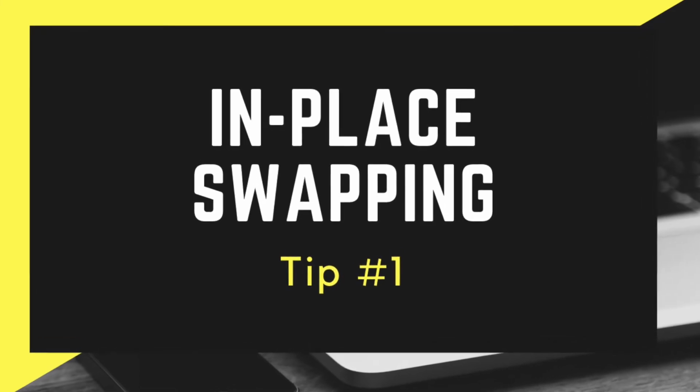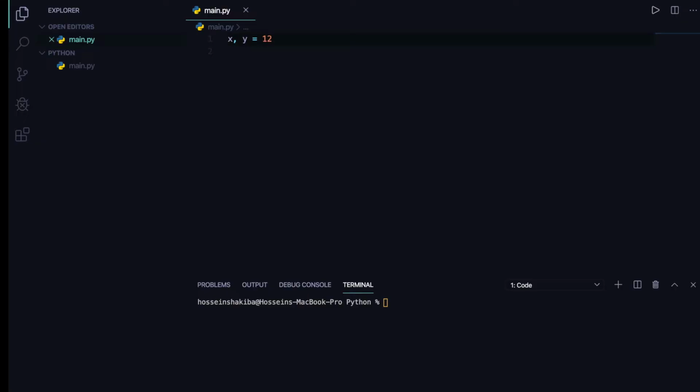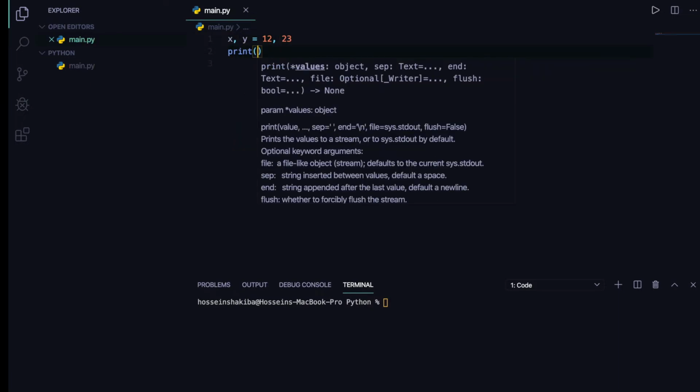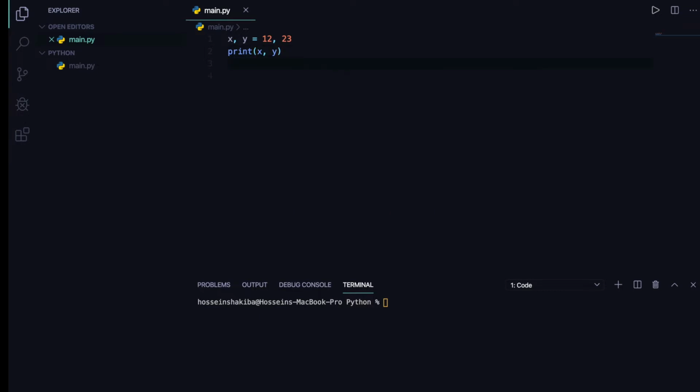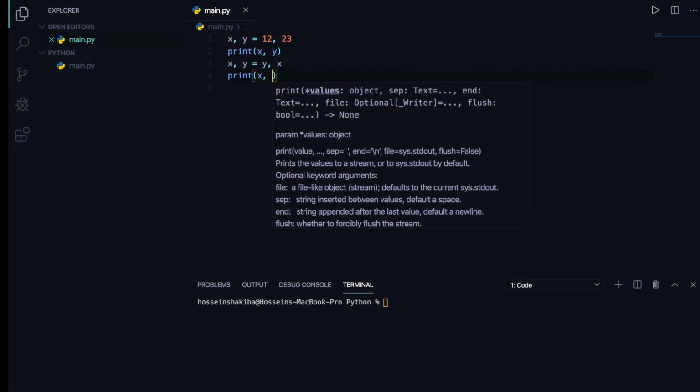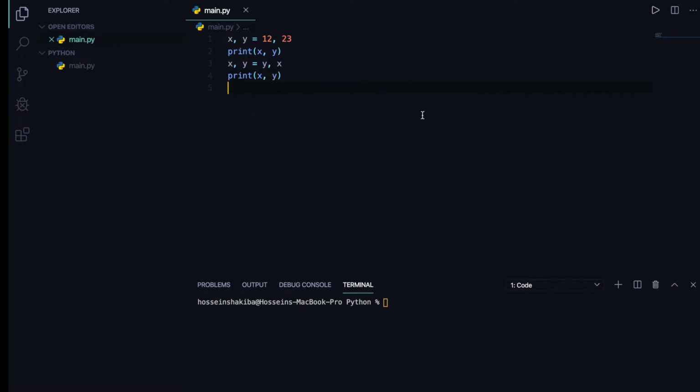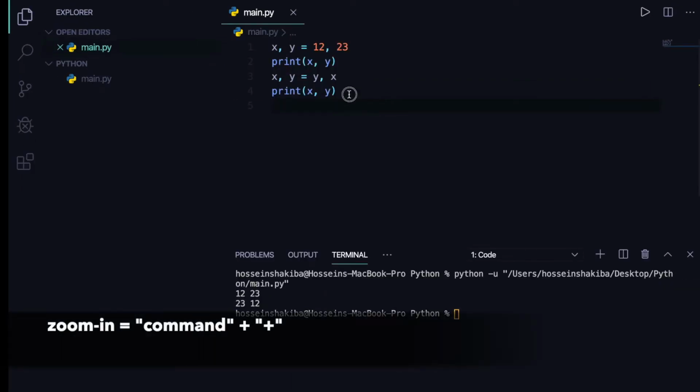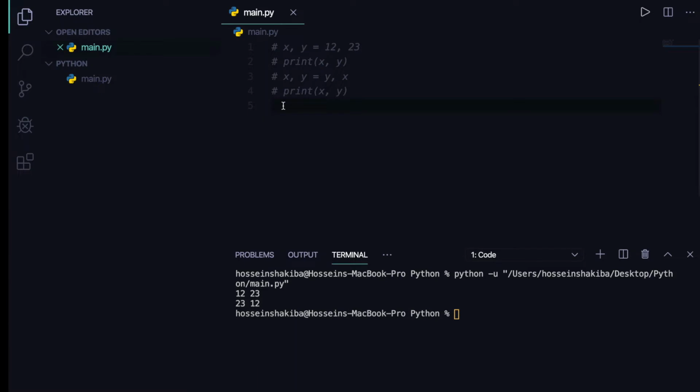In-place swapping. Let's get started with defining two variables x and y. I put 12 in x and 23 in y, and I just print them. Here in this part of the code, the most important part, I just want to swap them. So I write x, y = y, x. Then I just print it. Let's see the result. Yeah, 12, 23, 23, 12. So we could successfully swap both variables by doing just one line of coding.